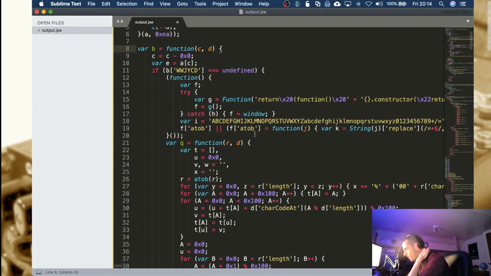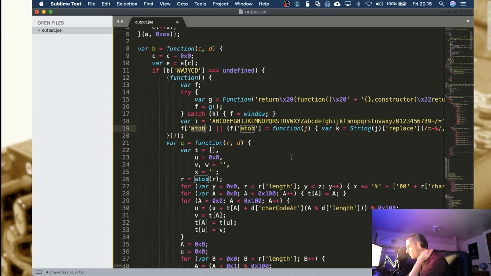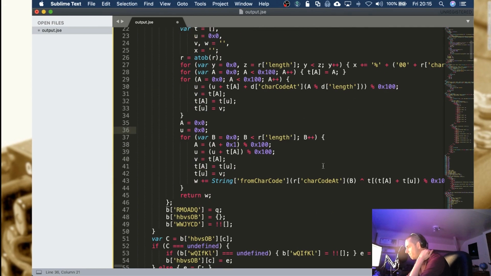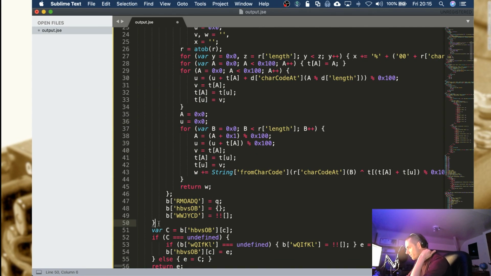Looks like a decoding function. I can see there's an alphabet in here. Maybe it's like base 64 decoding. There's also loads of other stuff going on as well. I don't really want to reverse engineer that, but we can definitely use that function.